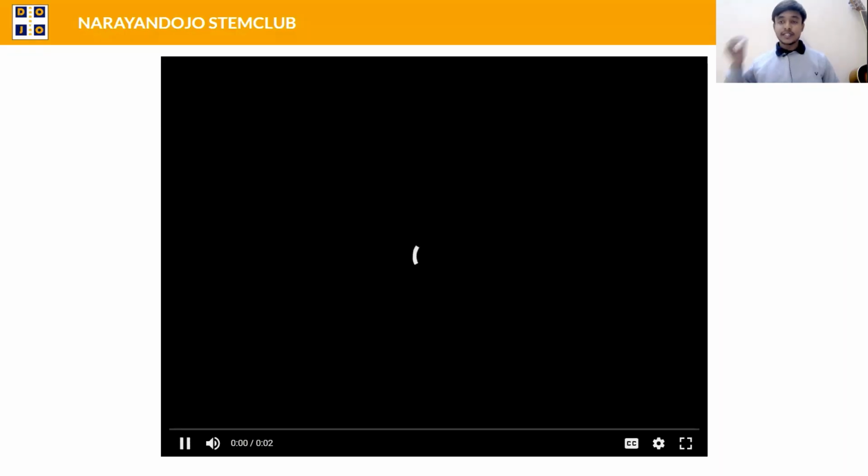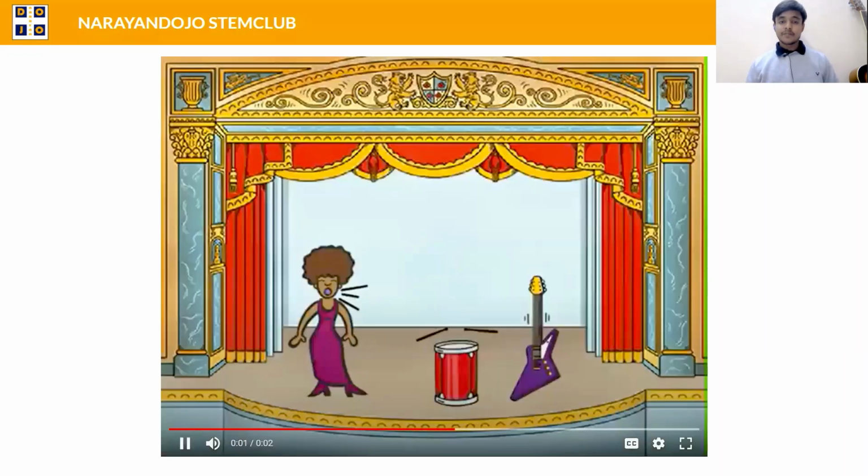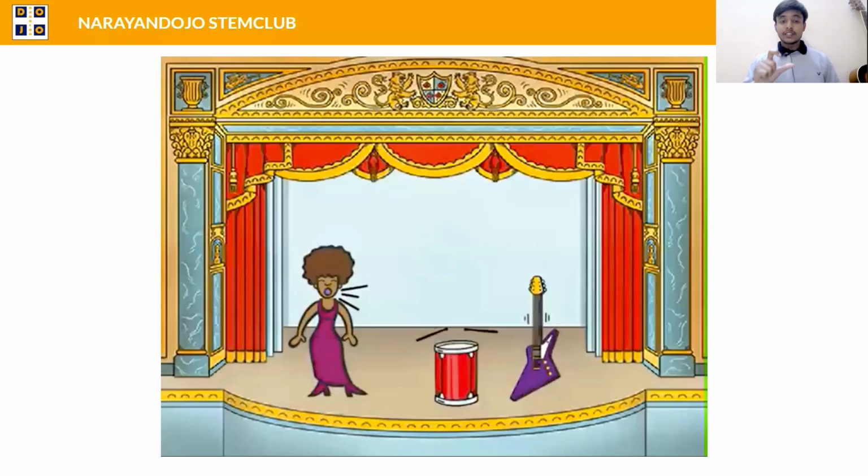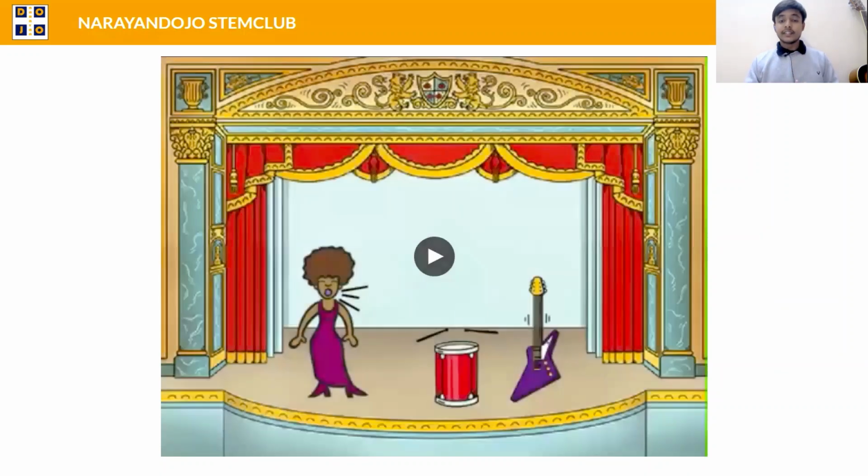And in this project, we will create a rock band. So as you are able to see on the screen, there is a lady singer, a guitar and a drum. So by just adding different sprites on a stage, we will create a band. So let's see.